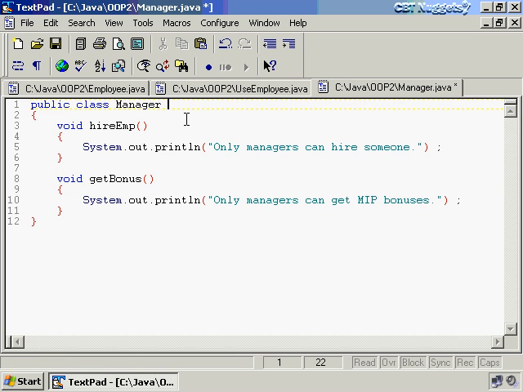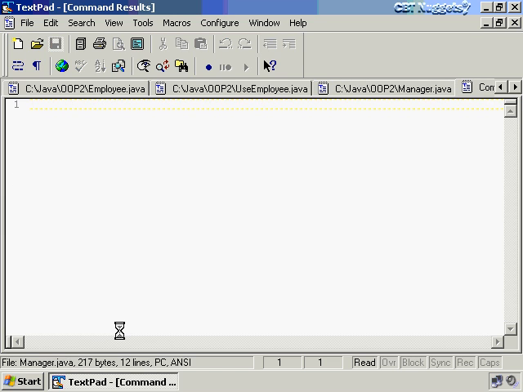And what I do to initiate this is I use a keyword after the class identifier: I say extends employee. That's it. Now I'm going to go ahead and compile this. Now it's important you understand one rule about inheritance. A class can only inherit from one other class. Java does not support multiple inheritance. You can only have one parent class.